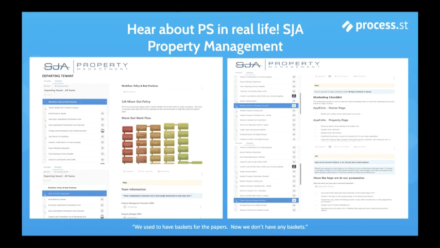So in terms of a well-designed, well-executed system for property management use, one that we'd like to highlight here is, as Dina said, SJA.